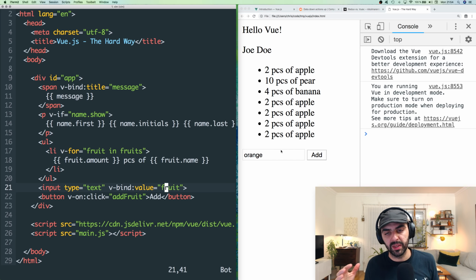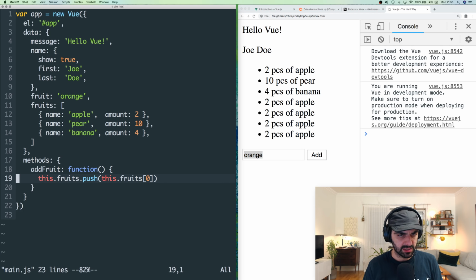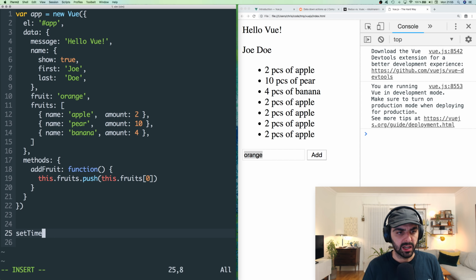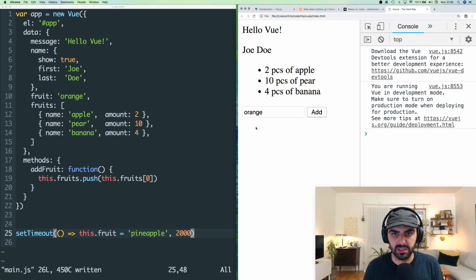It doesn't say that whenever I change the value by actually writing in this box, it changes the data model. That's a different thing. Let me emphasize this by doing another setTimeout. So let's say setTimeout, and then we say this.fruit equals pineapple, and let's say 2000 milliseconds. So let's save that. And notice how we're starting with orange. So when I refresh this, we still have orange.